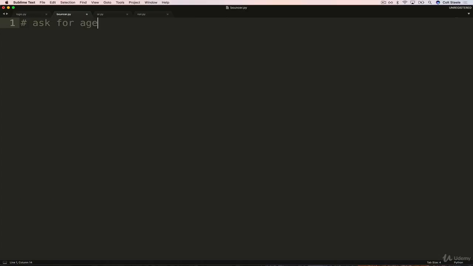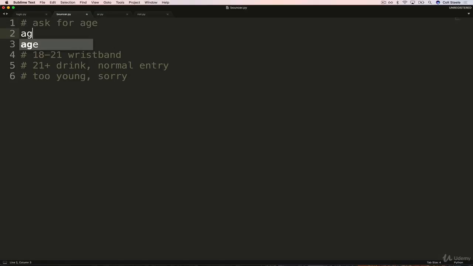So we ask for age, and then if ages are between 18 and 21, you wear wristbands. If you're 21 plus, you can drink, normal entry, and finally, otherwise you're too young. Okay, so let's start by asking for age. So we'll just write age equals input, How old are you? And I'll add a space here just so we don't end up with text running into each other on the command line.